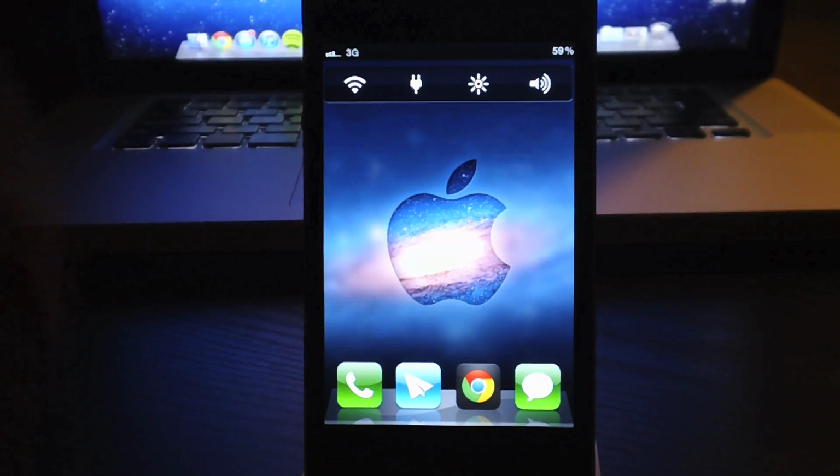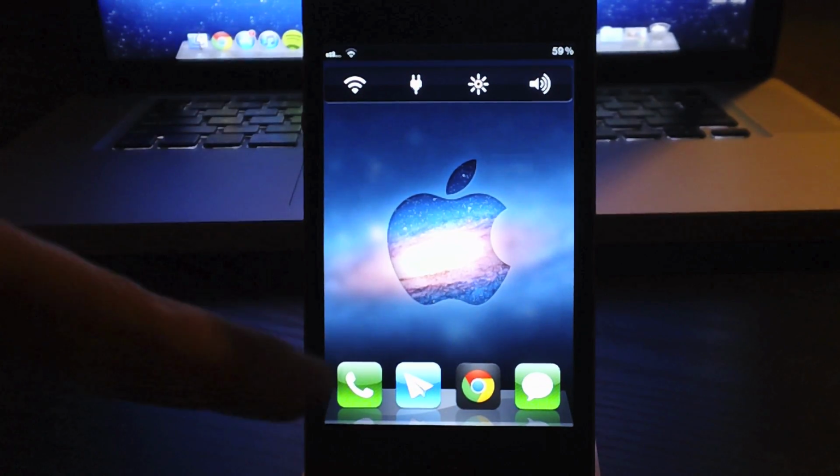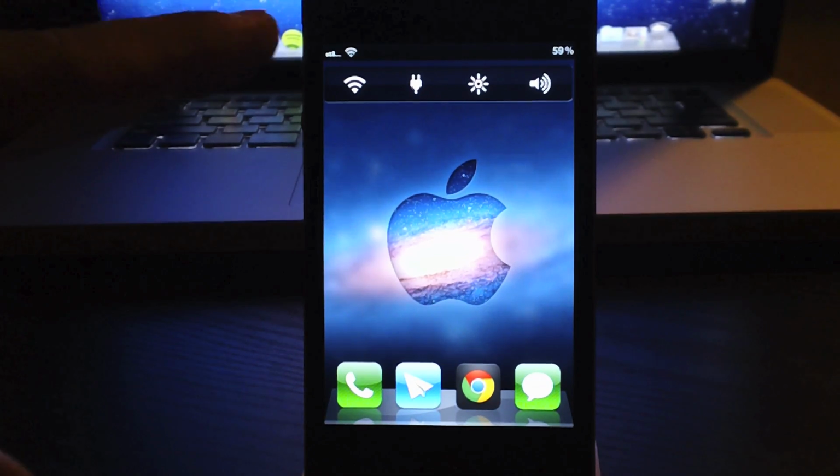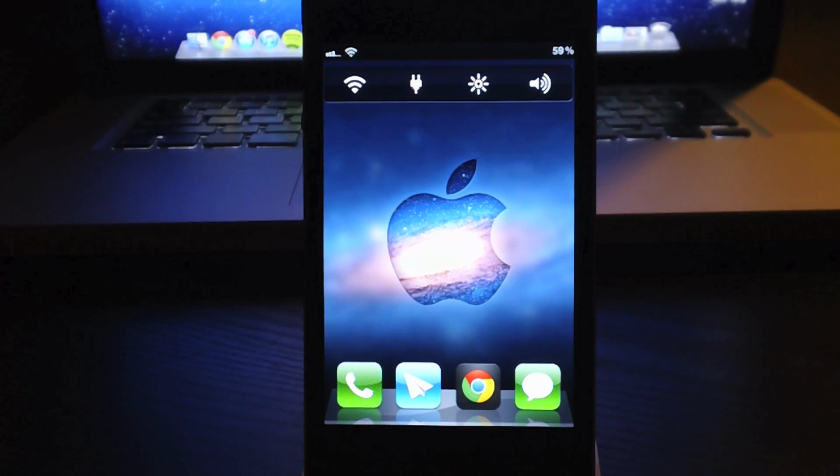Next tweak would be Home Spring Page. It allows you to have basically an empty SpringBoard page. The first page on your device, you don't have to put any apps on it. It's not going to reset on you. And I obviously have a widget on it, but that's what it allows you to do.